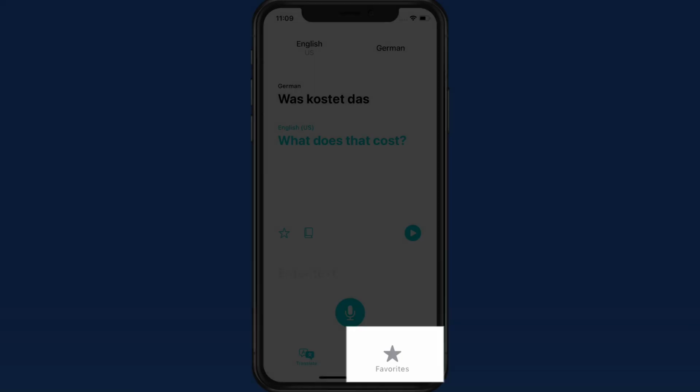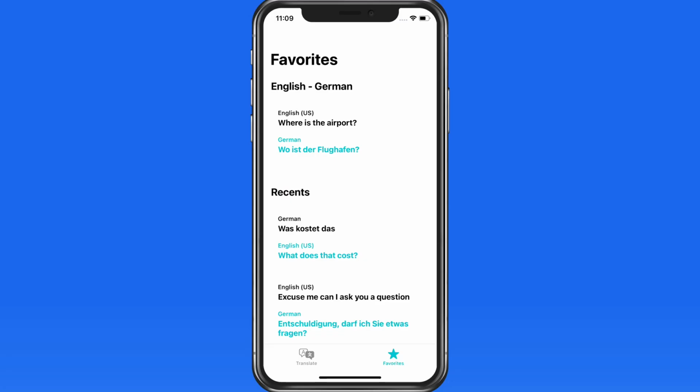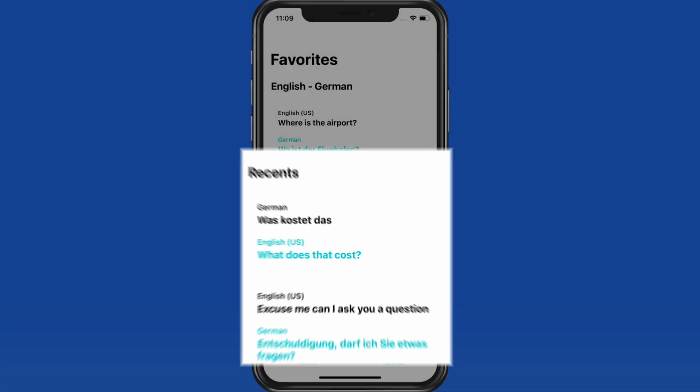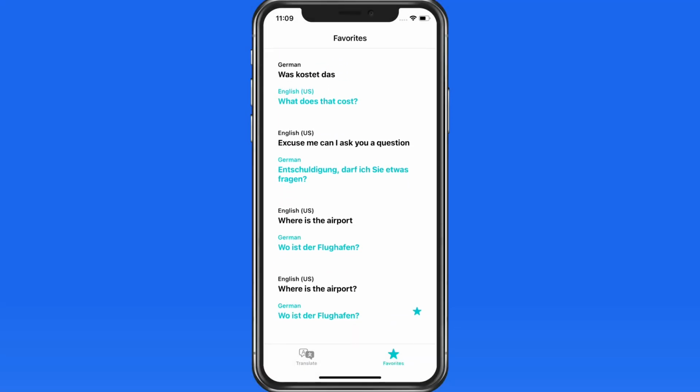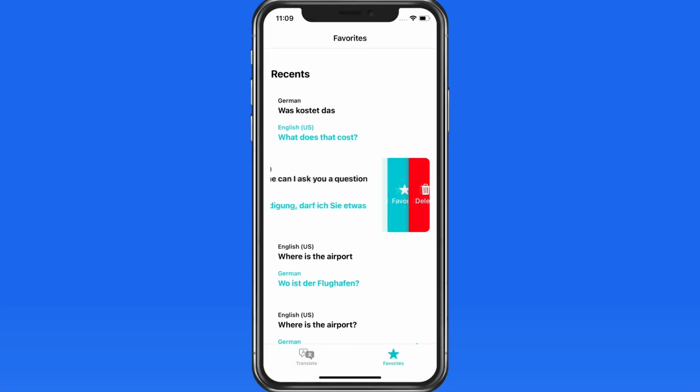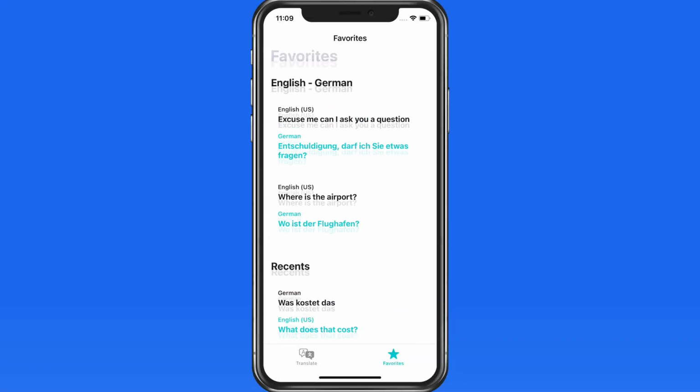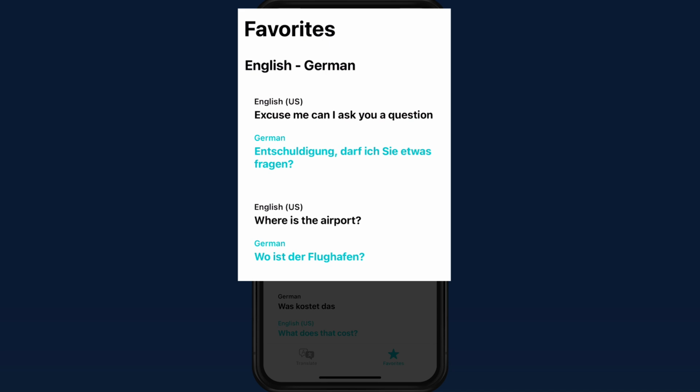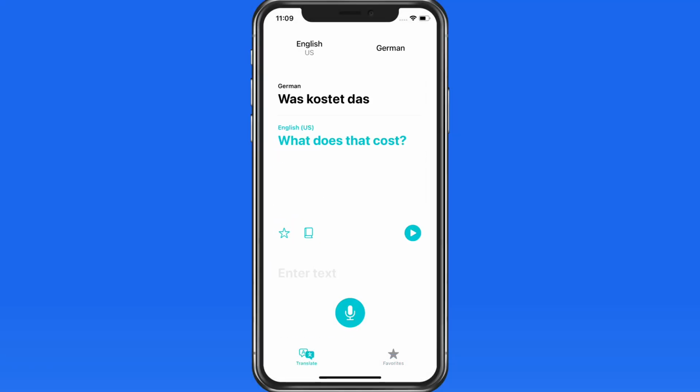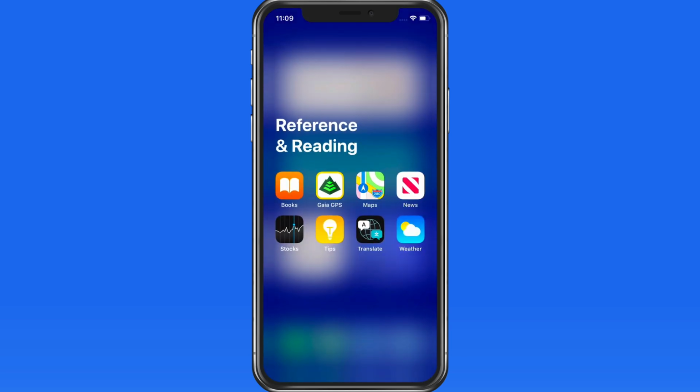From the Favorites tab, we can view the recent translations. Swipe left on each of these to either remove it or save it as a favorite. The new Translate app will automatically install on your iPhone when you upgrade to iOS 14.